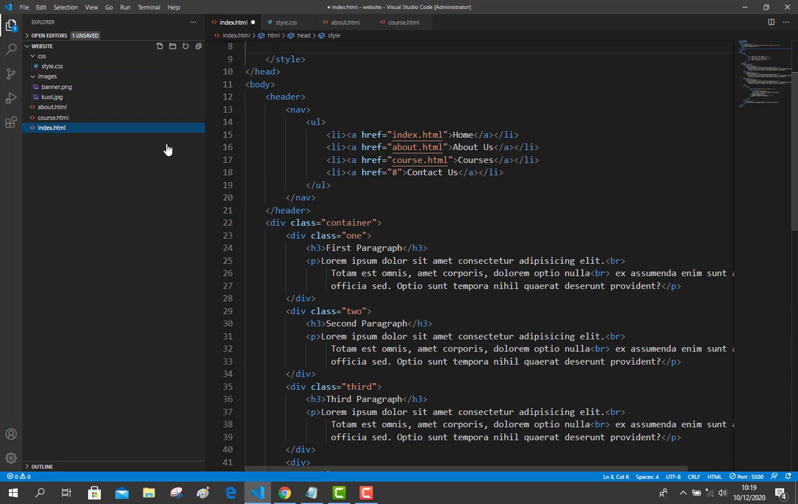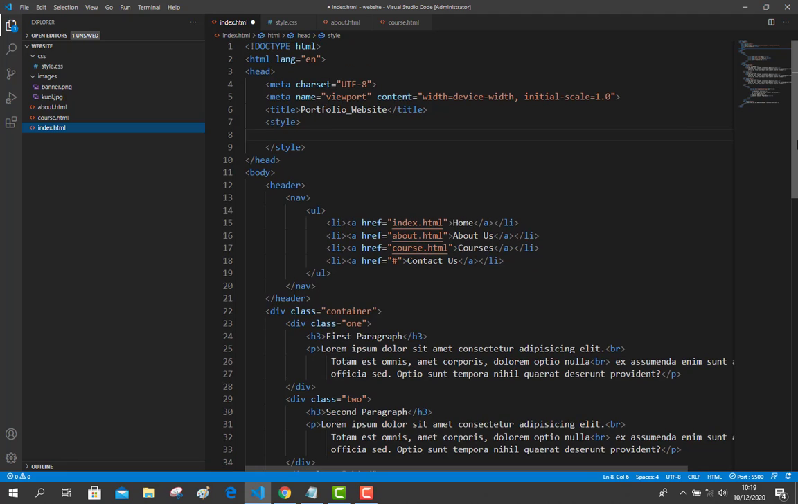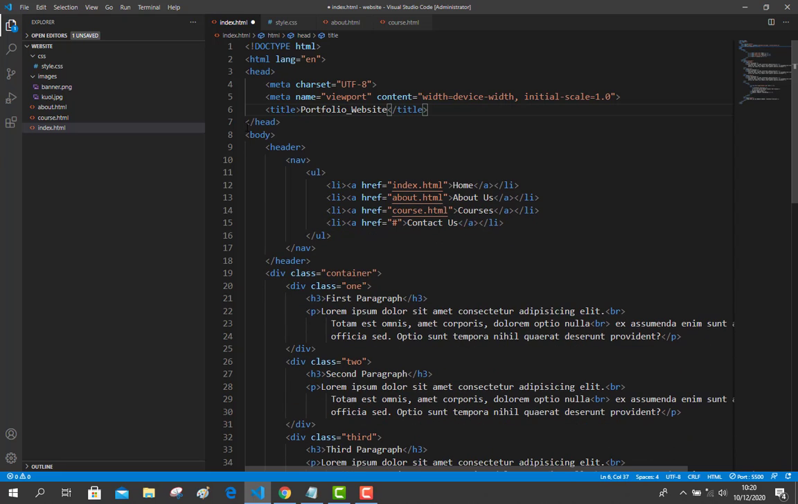So what I'm doing here, I want to make sure that we don't have any CSS in index.html. So we shall remove the style tag. We don't want too much congestion in this page. That's why I'm separating the CSS and the HTML.